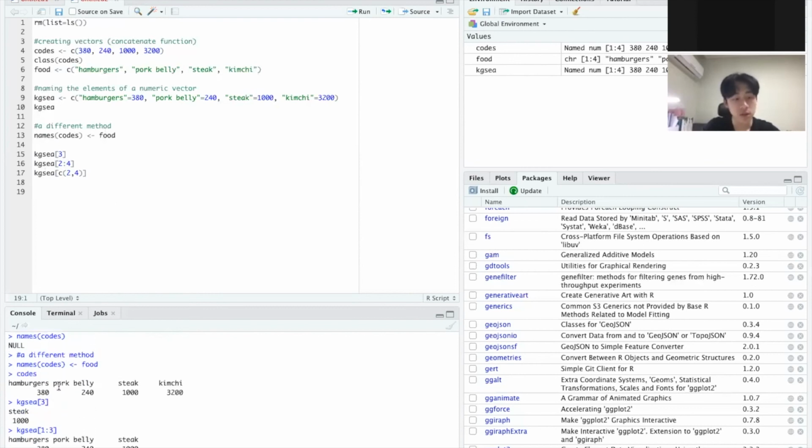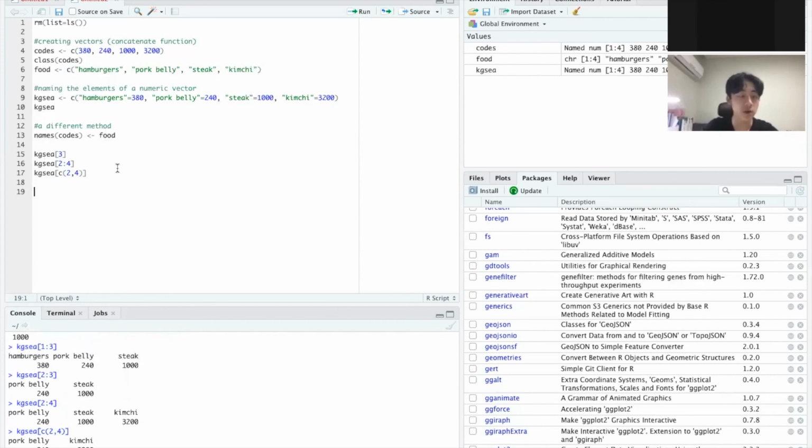But another way of doing exactly the same thing is that we can call them by names. So you see here that we've assigned a name to each of the elements of the numeric vector. And there's a reason why we did it, because it becomes easier to call each of these numeric values, like the elements of the numeric vector. So what we can do is set up this, and what we would get is the element named hamburgers inside the vector.